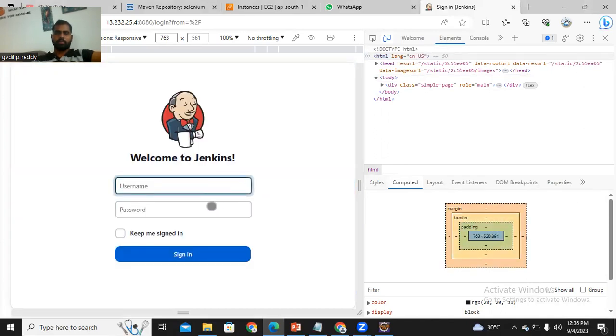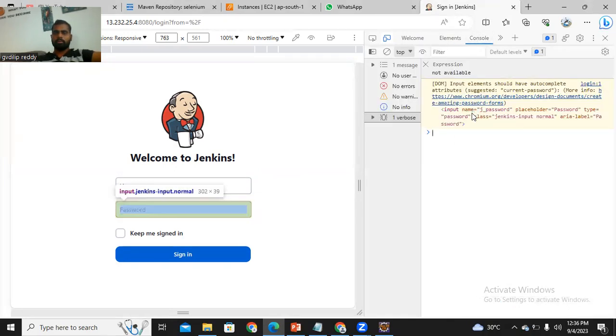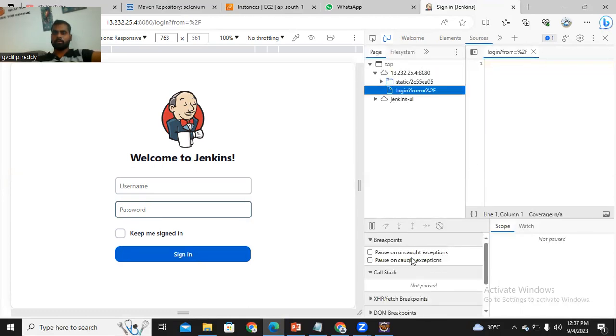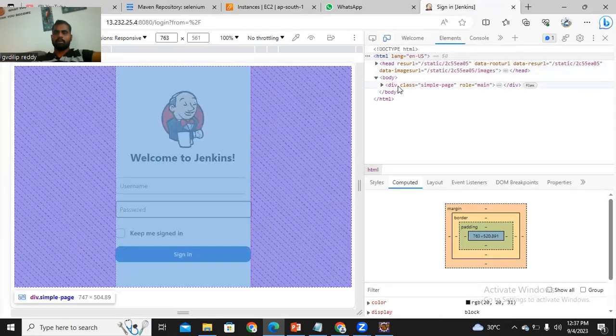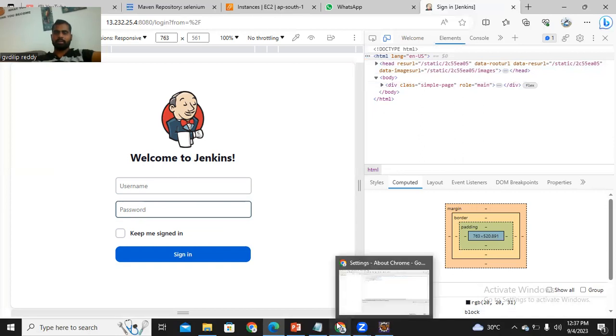If I click on it here, console output. If I click on password, it is opening my password folder. To click on login, it will go into this. This is how ChromeDriver is going to work. Selenium will be continuously testing. This is how Selenium is going to work.